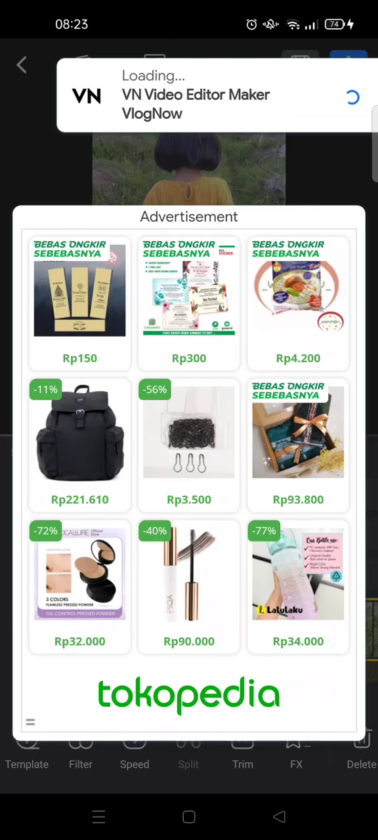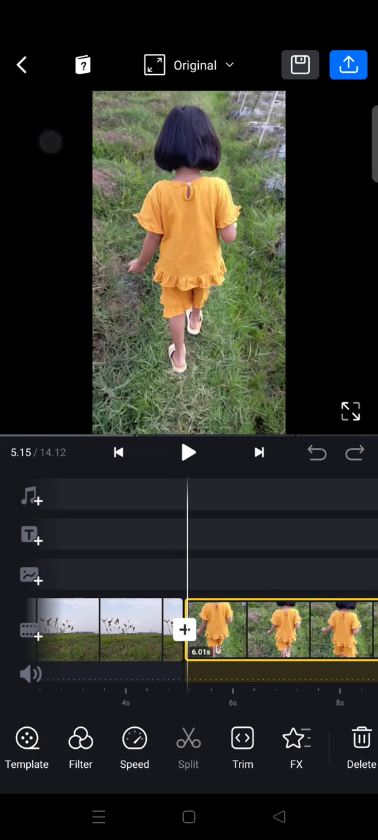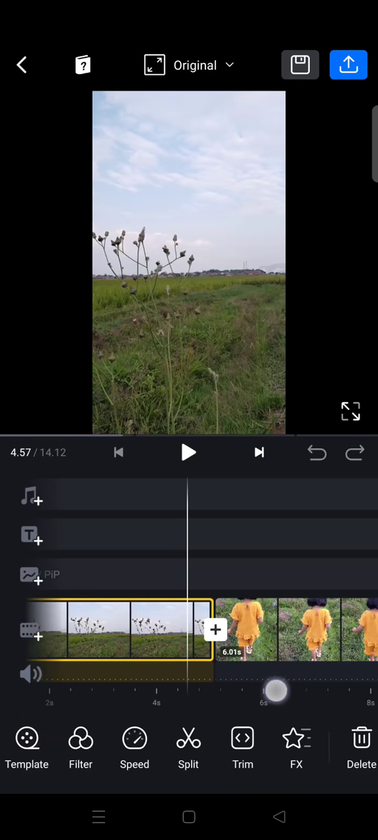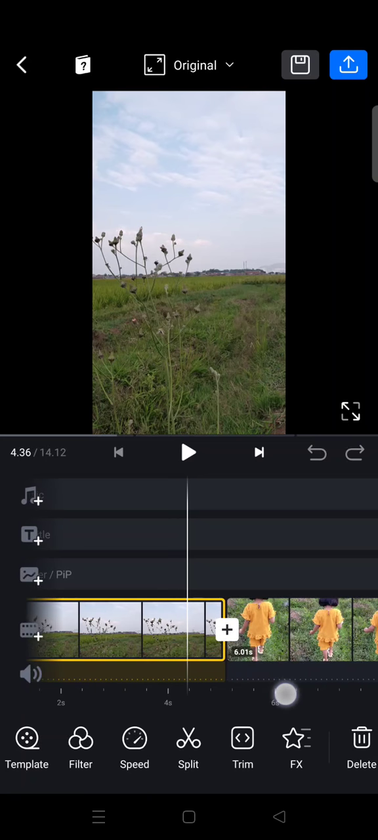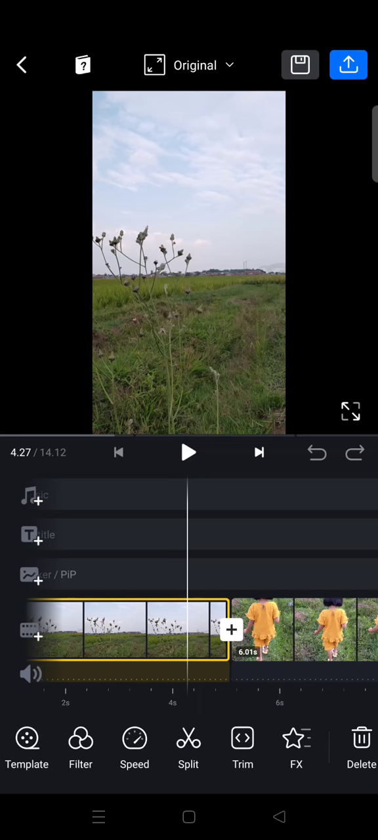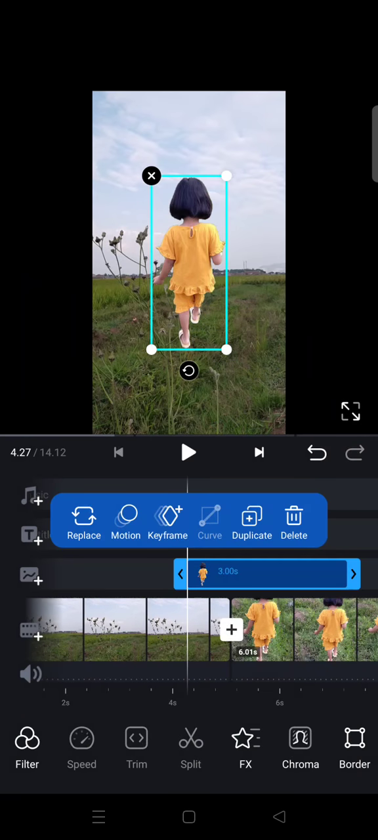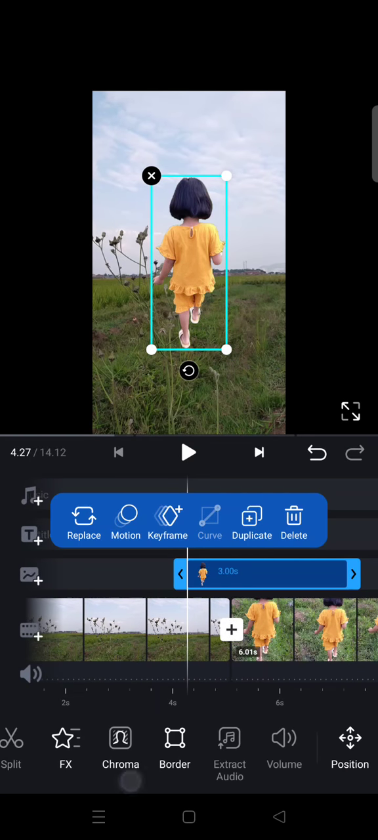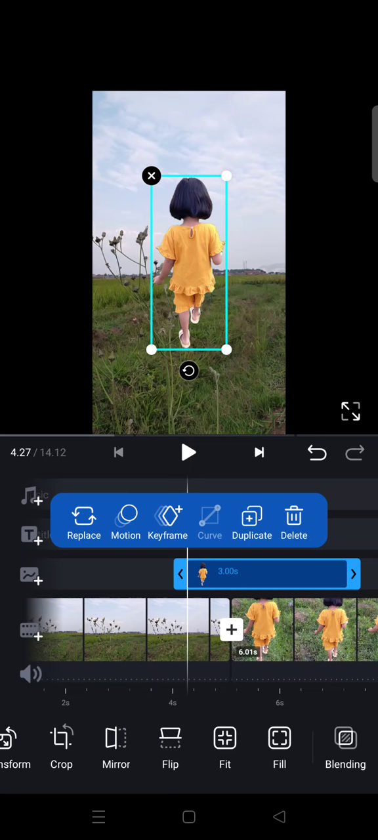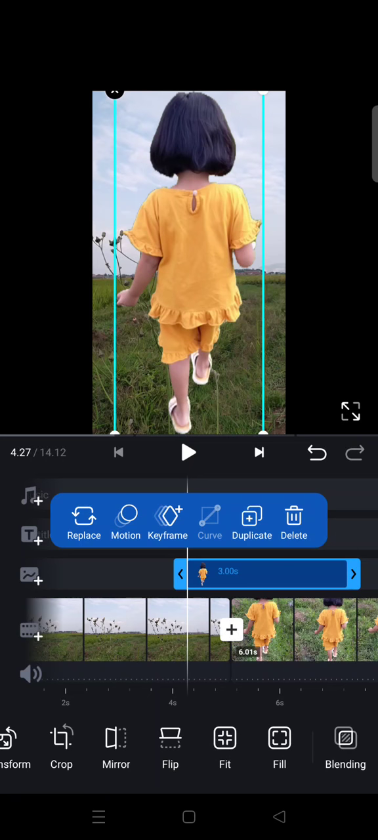Okay, so in here, add the photo that you've removed the background from before. So in this one right here, just click on this, tap to add sticker and choose video or photo and choose the previous photo, this one right here, and then click on fit to fit in the positions.